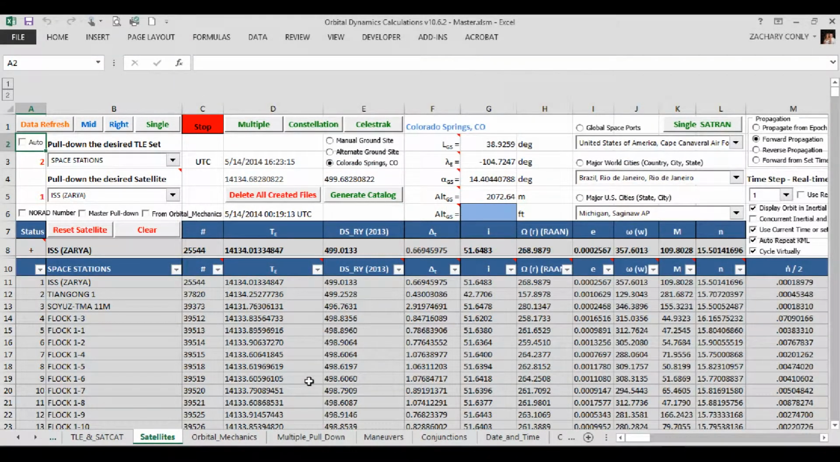Hello and good day. All right, so today we're going to talk about conjunctions and some of the conjunction tools. Not extremely complicated, but it'll give you a little bit of an idea of where conjunctions occur when you're talking about orbits.